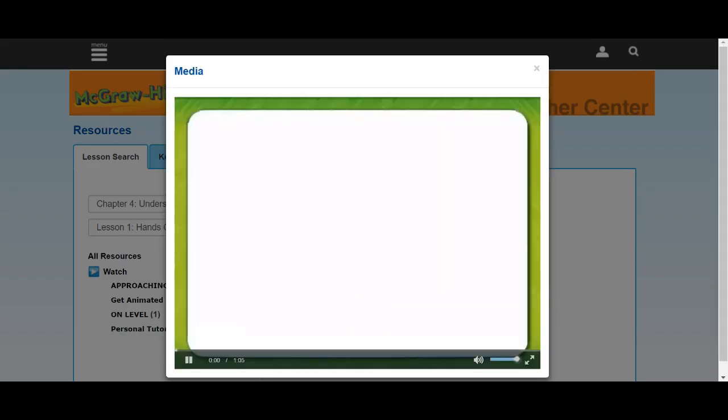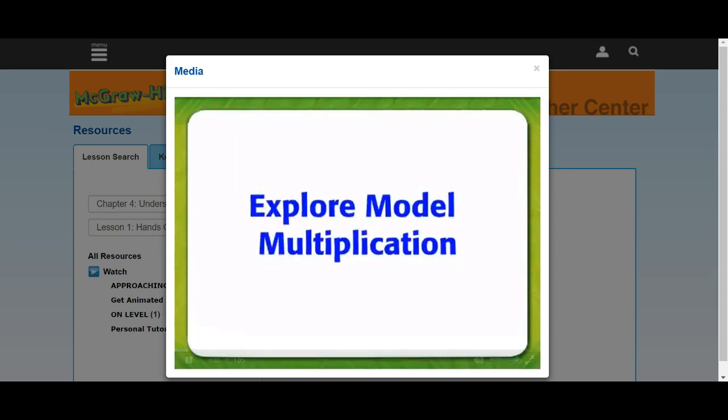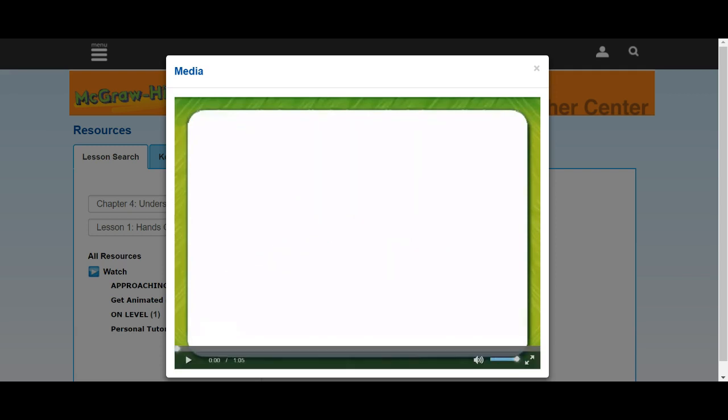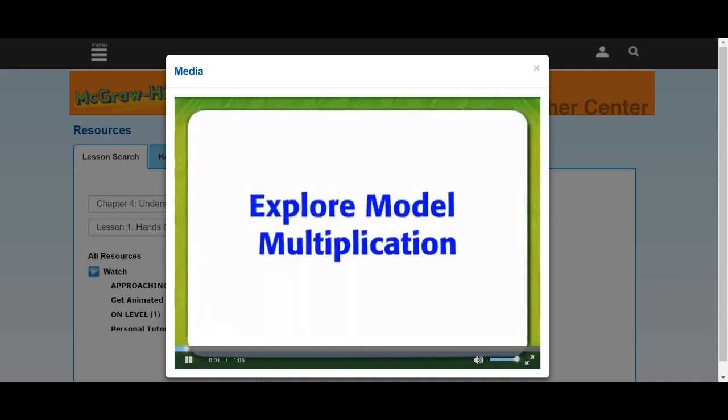Watch the little video. Explore model multiplication. Okay, let's go ahead and watch the little video there.